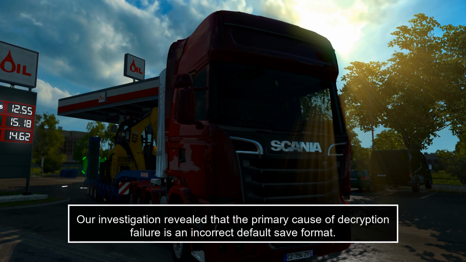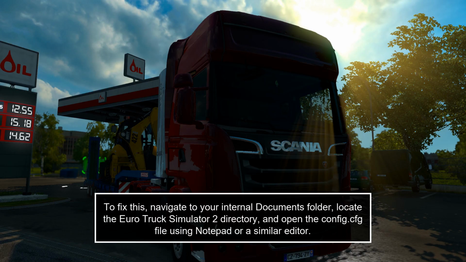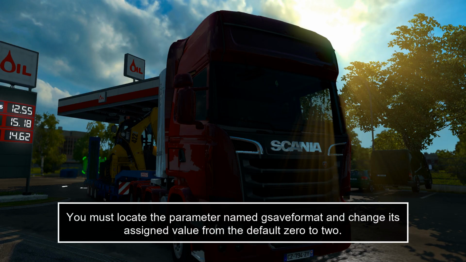Our investigation revealed that the primary cause of decryption failure is an incorrect default save format. To fix this, navigate to your internal documents folder, locate the Euro Truck Simulator 2 directory, and open the config.cfg file using Notepad or a similar editor. You must locate the parameter named g_save_format and change its assigned value from the default 0 to 2.